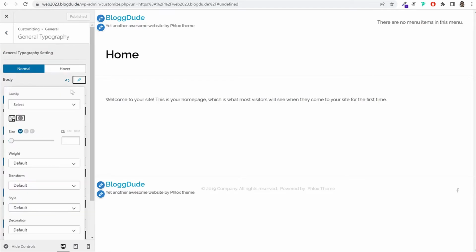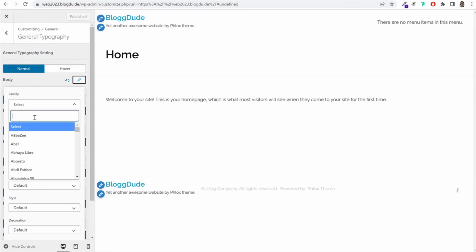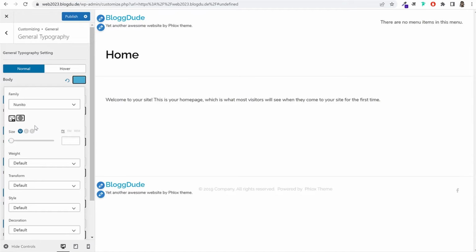Okay, you can click on this pencil button, and for the font family you can just type in Nunito, N-U-N-I-T-O. Select this option, and now as you can see, the design of this text has changed. We also want to change the font family, the font style, for the title and all the other things.